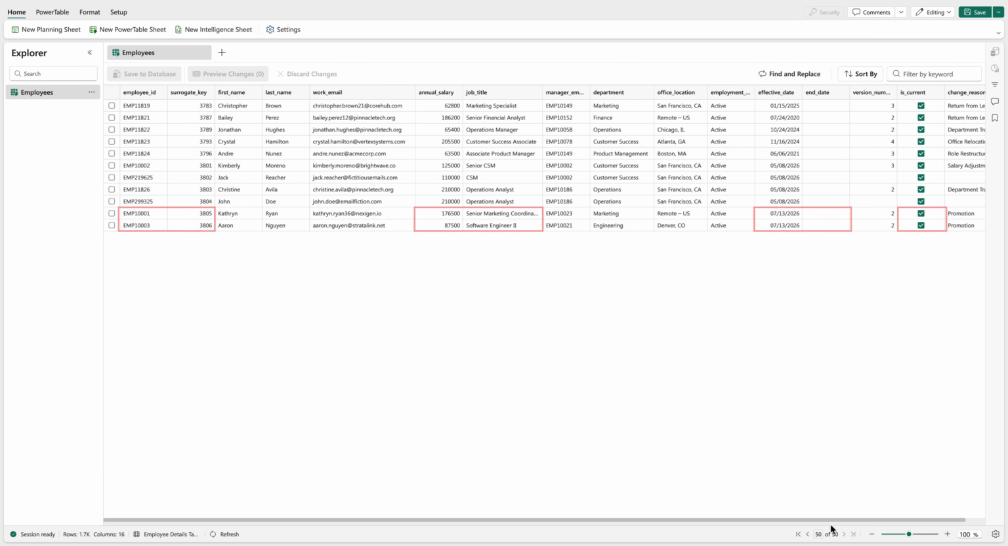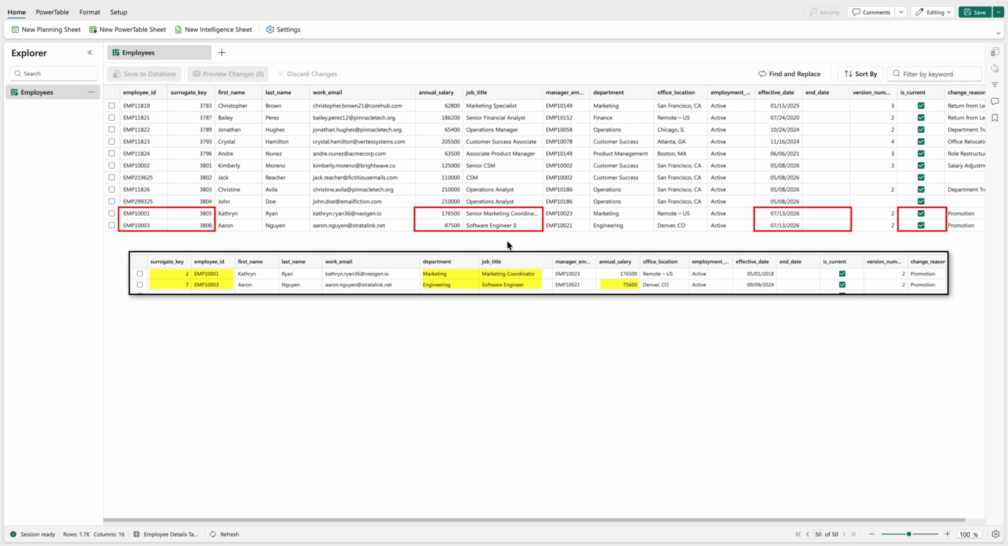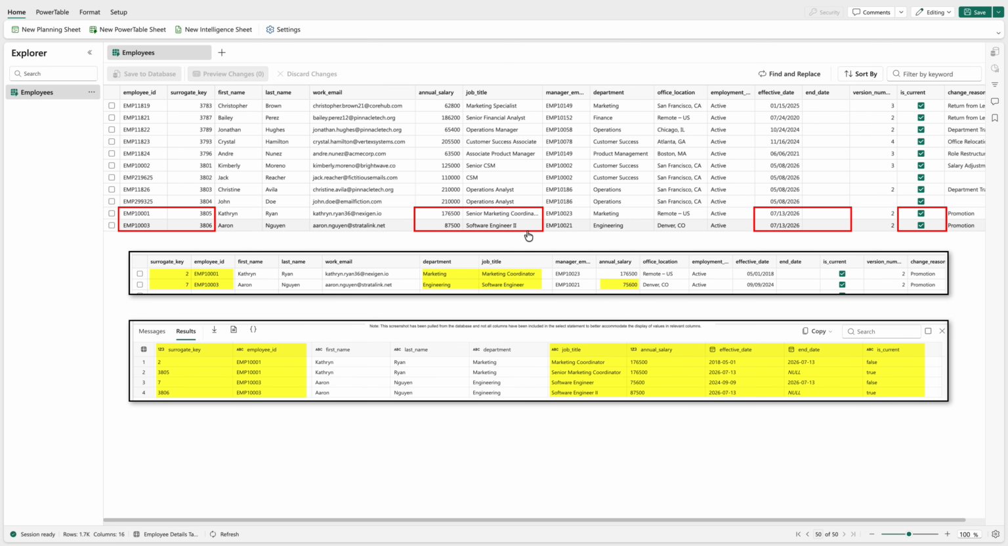PowerTable has created a new row with our changes. Notice the surrogate key has changed from the previous record. In the underlying database, both rows are preserved, the new row marked active, and the old row's end date updated accordingly.